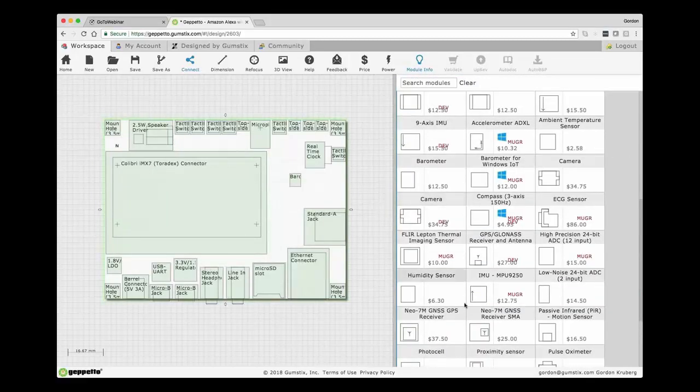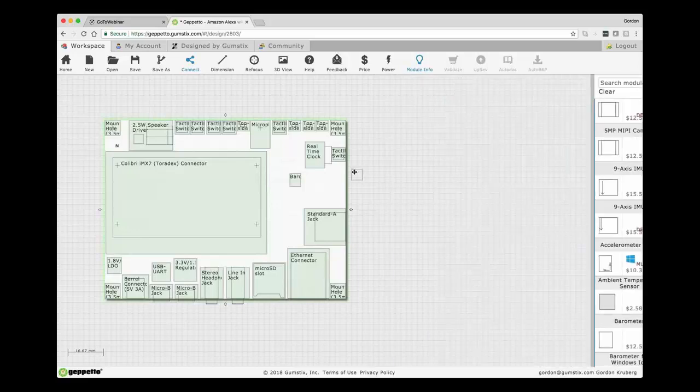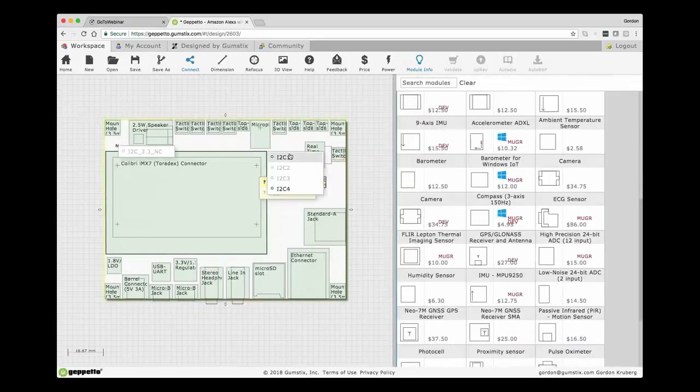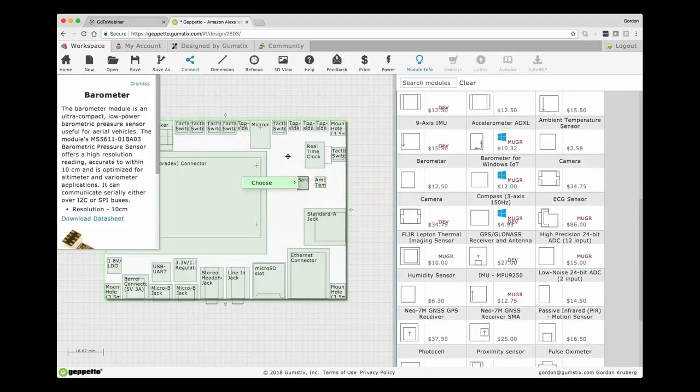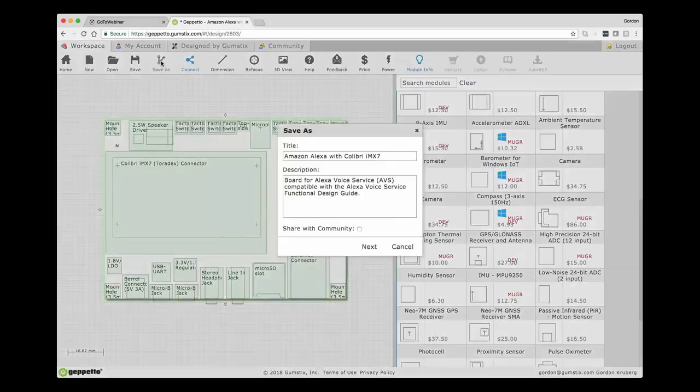I actually dropped that. Let's see. Temperature sensor, here we go. I2C, an alert. There we go. So we've now got a barometer and a temperature sensor on here. I'm going to save it as Colibri iMX7 changed.